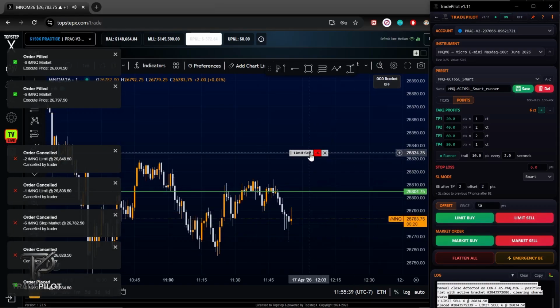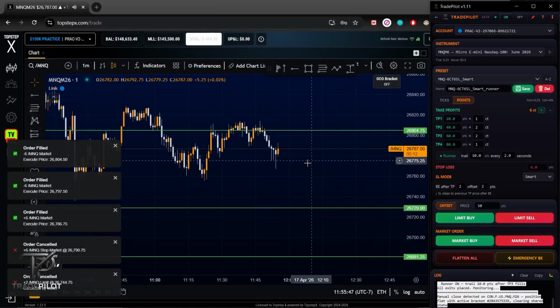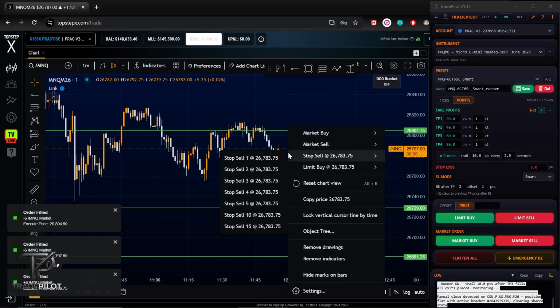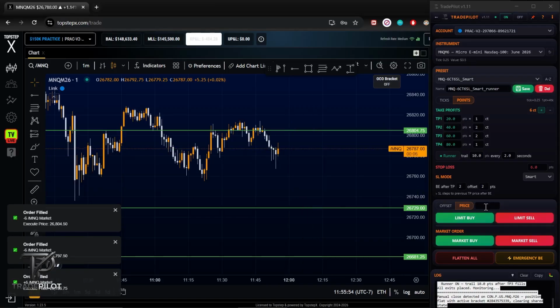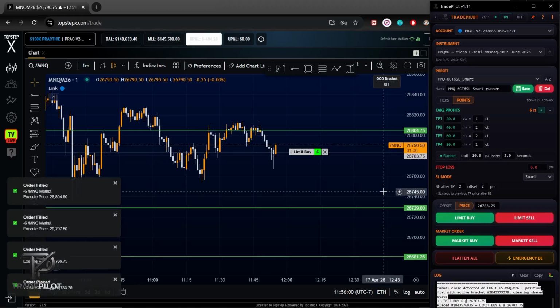Same thing for limit sell. I'll set it 50 points away, and we get the limit sell. If you want an exact price, right-click on the chart, copy the price, then right-click on the price field in TradePilot. It will paste automatically. No need for Control-V.